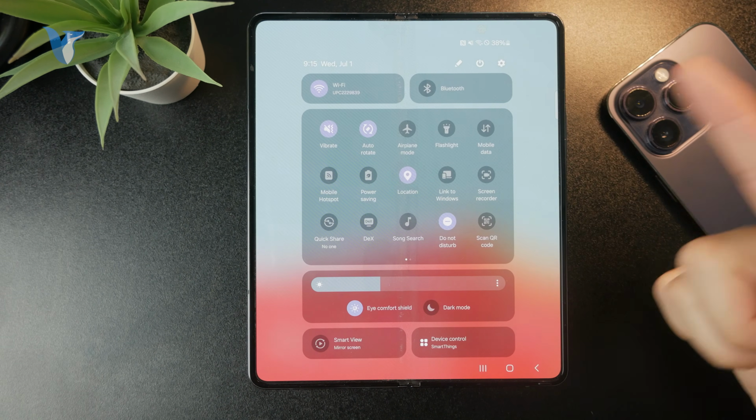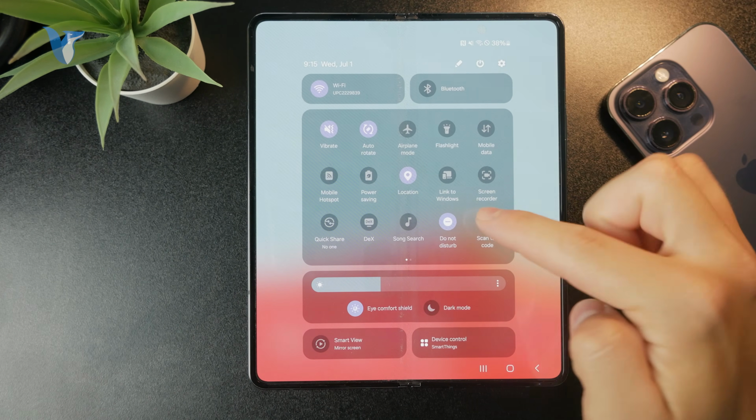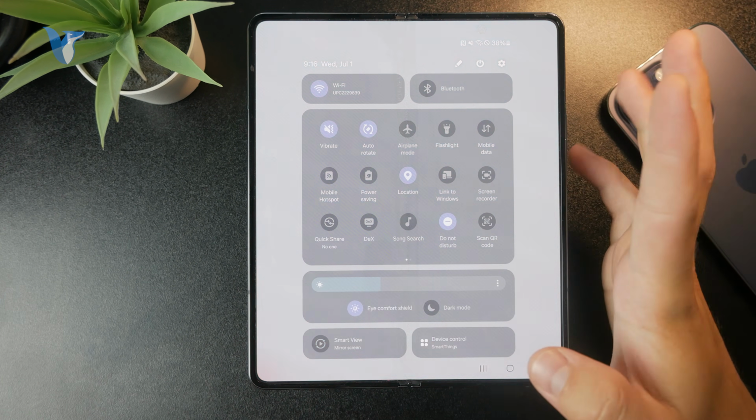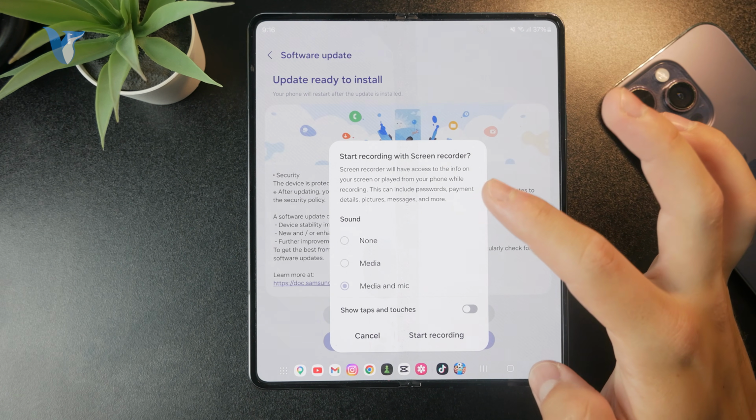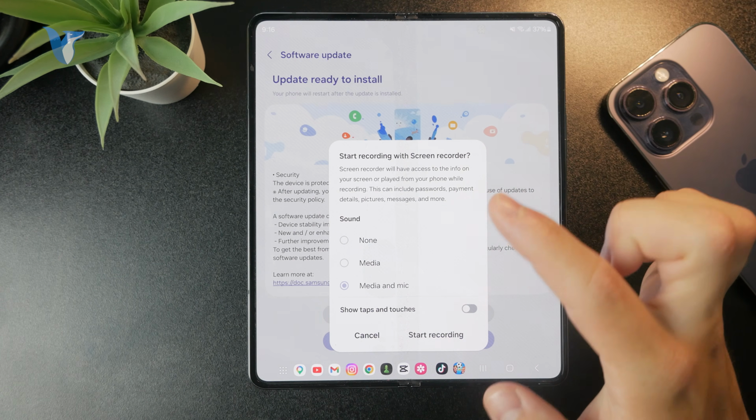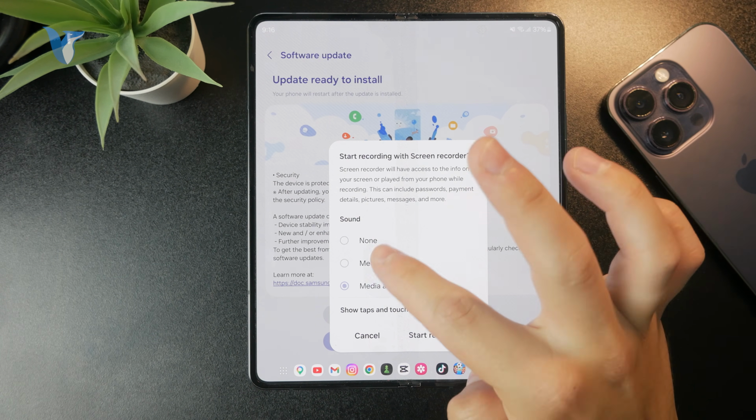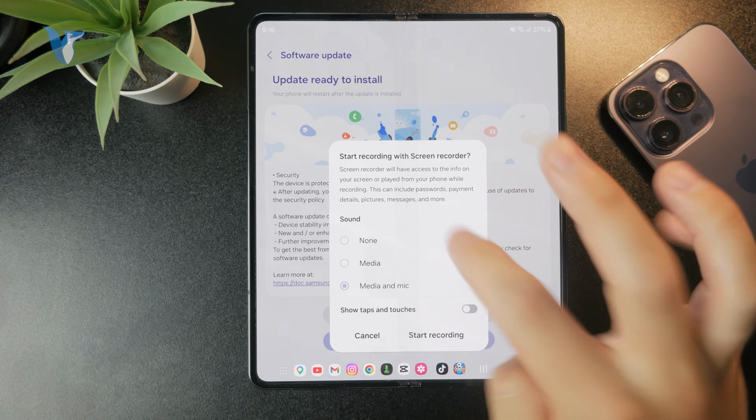Let me explain it. So if you go to the control center and swipe down one more time like this, you should be able to find the screen recorder toggle. If not, just swipe through it or edit the toggles and you should be able to find it like I do in here. But the point is that once I click on it, it asks me some additional things about the screen recorder. So it asks me most importantly about the sound, and there are three options.